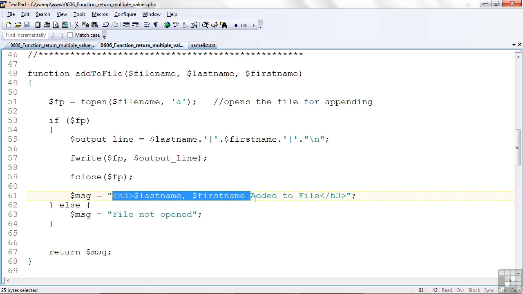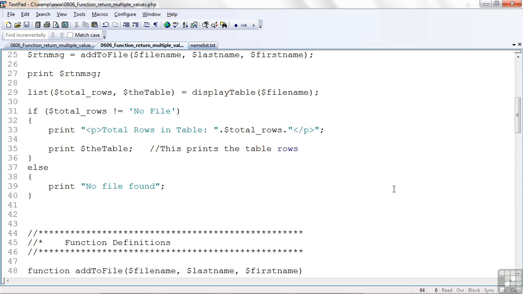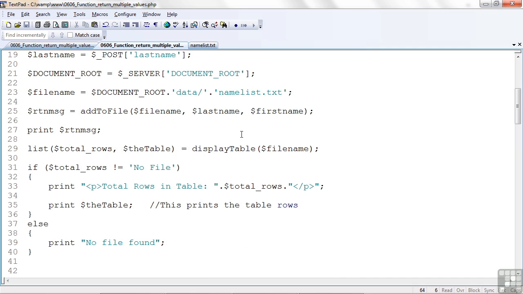Now I'm returning this heading. Shows that the last name, first name has been added to the file. That's what we did before. Now down here, I return that. Now notice that if I had some problem opening up this file, the message would say, file not opened, and we'd see that in the heading instead. Let's go back up the code now and see what we did next.